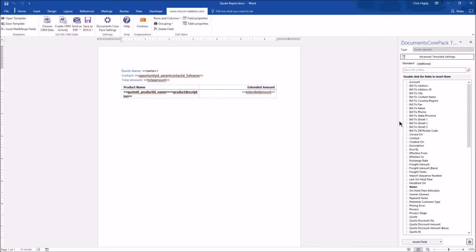Basically, it's just going to give me my quote name, the contact for the quote, and then the total amount, and then all my products. It's going to list all the products there. That's the first step, I've created that. I save the template back inside of CRM.